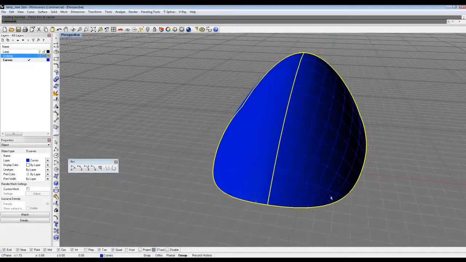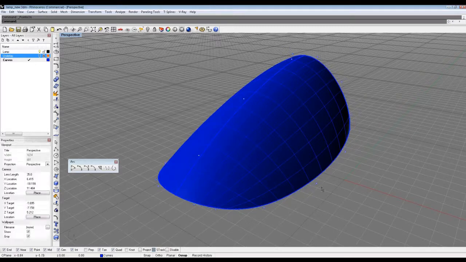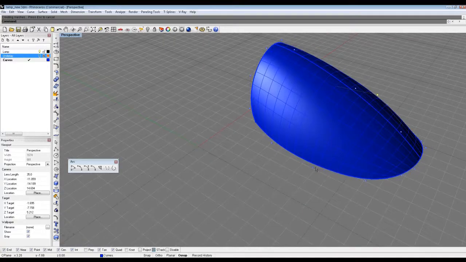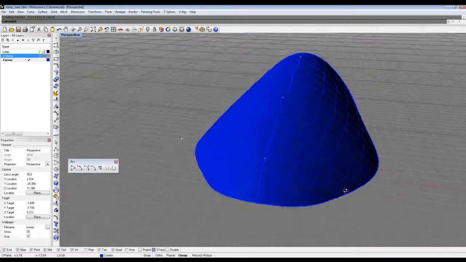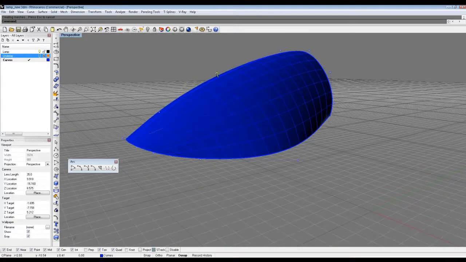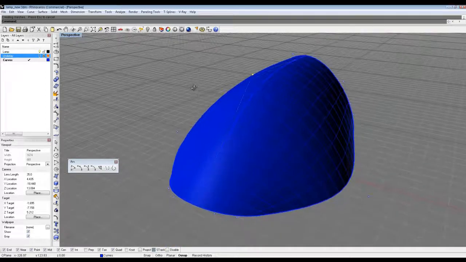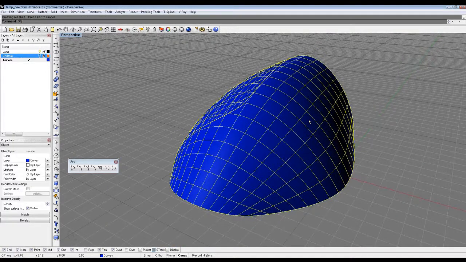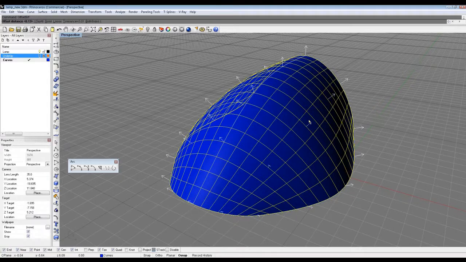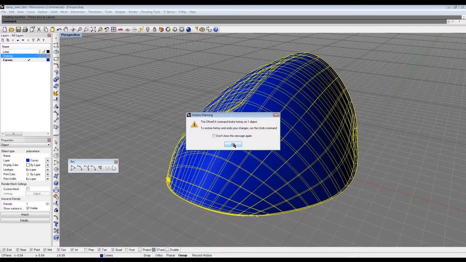So now if I turn on the points for those curves that I had and pull out, because the record history command was on, I can actually start pulling these points from the original input curves, and it's updating how that looks. Now, if I were to offset this surface solid, you're going to see, it told me that I broke the history of the curves. So now if I update those curves, they're not going to update the surface, because the surface is now broken.